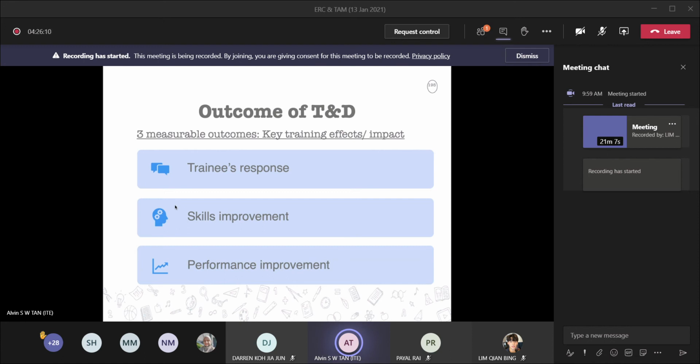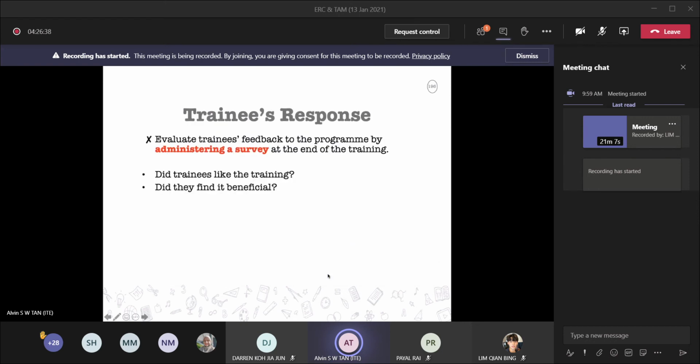Even after they pass, they need to practice what they learn, right? So that should translate into performance improvements. Now, if they pass the upselling course, but in the end their sales target never improved, that means there's no performance improvement. They didn't apply it. So these are the three important outcomes for training.